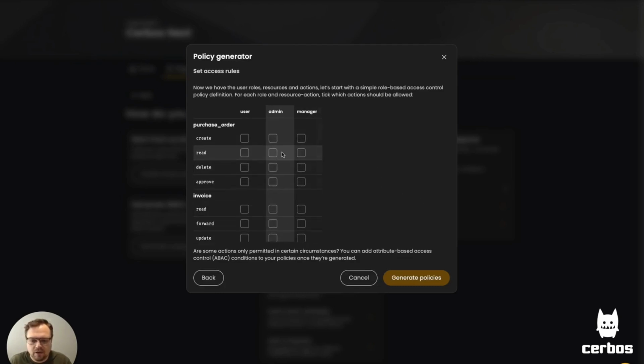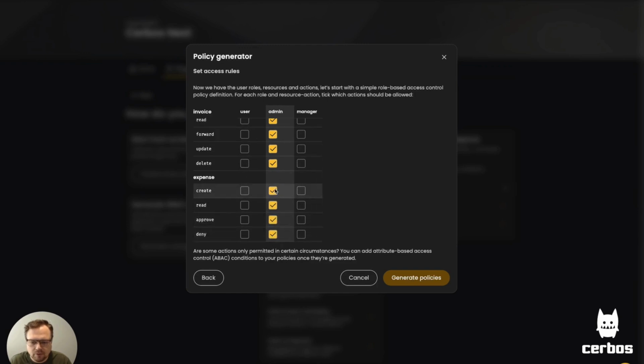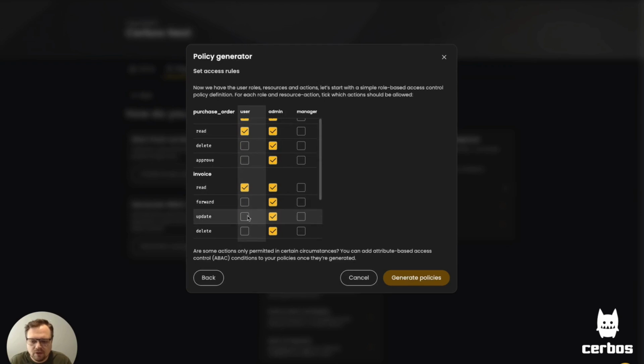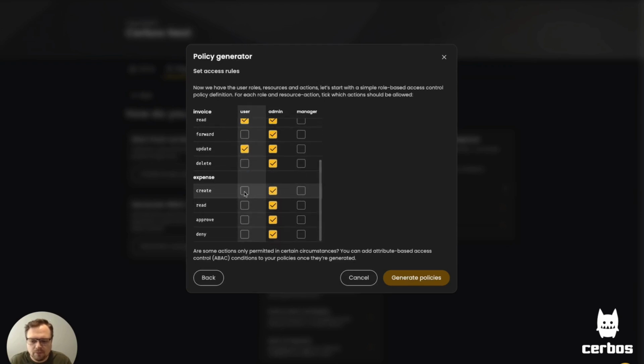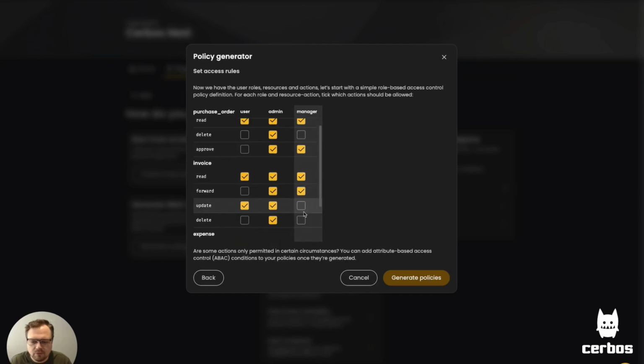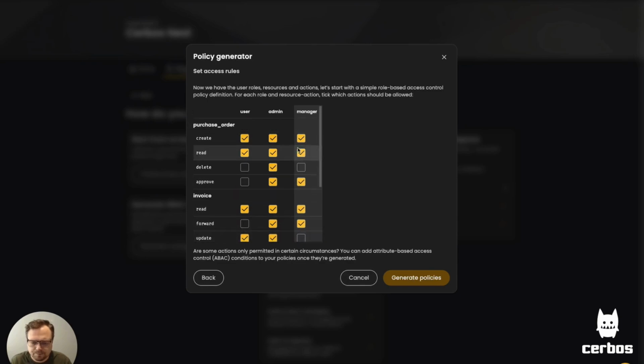So in here I can define different actions. I want my admin firstly to be able to do everything, so I'm going to give the admin that permission for everything. I want a user to be able to create and read, and I want them to read an invoice, update an invoice, create an expense, read an expense, but they can't approve and deny. And then I want a manager to do the same thing, but also do the approve actions for each of these. So read, allow them to forward, also going to allow them to delete in this case. And then for an expense, I want them to create, read, approve, and deny.